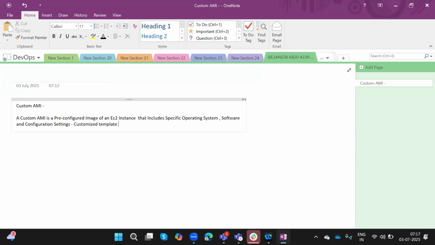Here, I don't want to go and create 10 instances every time. So it is basically the specific configurations that we need. With those configurations we create an EC2 instance, and out of that EC2 instance, we convert it into the image template. With the same configurations, we can replicate it to n number of employees. That is what is meant by the customized template.